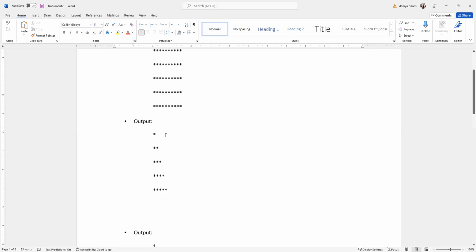So this is your next question. This is your next pattern. So what do you think? What will be the next loop conditions? Row 1, 1 star, row 2, 2 stars, row 3, 3 stars, row 4, 4 stars.